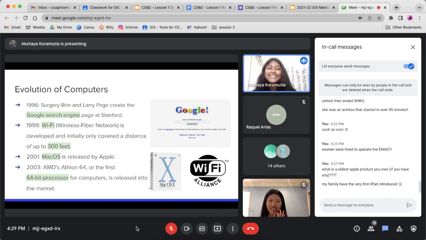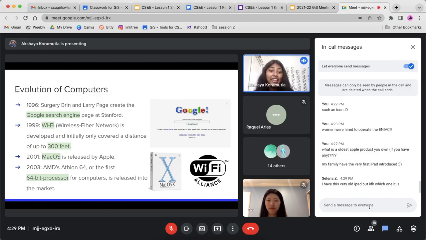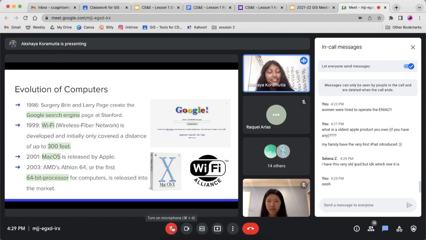And then in 1996, Sergey Brin and Larry Page created the Google search engine at Stanford. And in 1999, Wi-Fi, or the wireless fiber network, is developed and initially only covered a distance of up to 300 feet. And then in 2001, Mac OS is released by Apple. And in 2003, AMD's Athlon 64, the first 64-bit processor for computers, is released into the market. And this is very beneficial because it was able to process more information than computers could before.